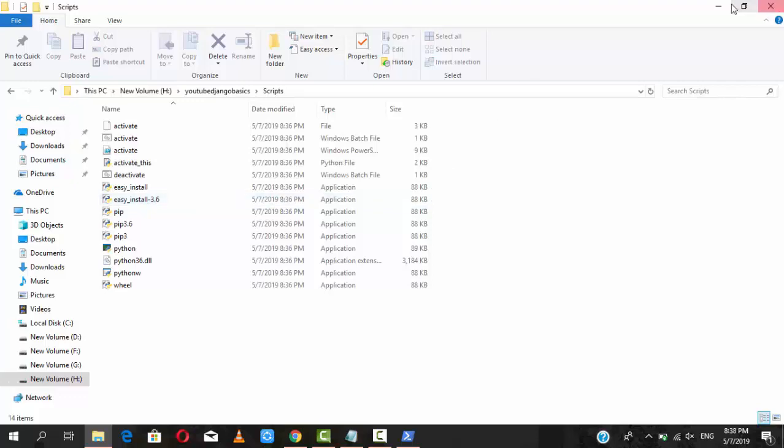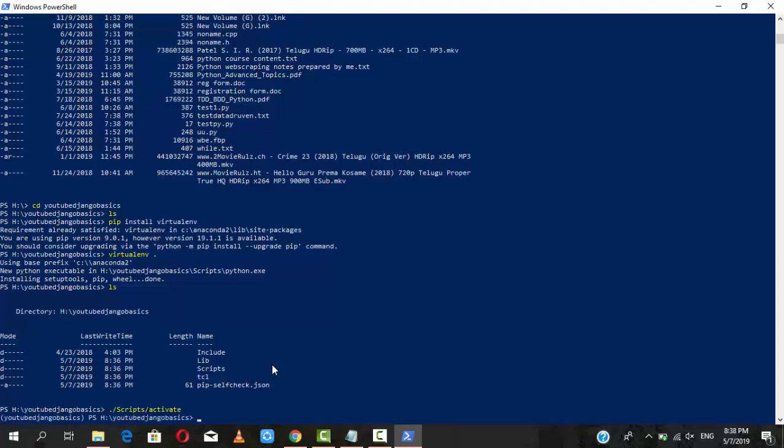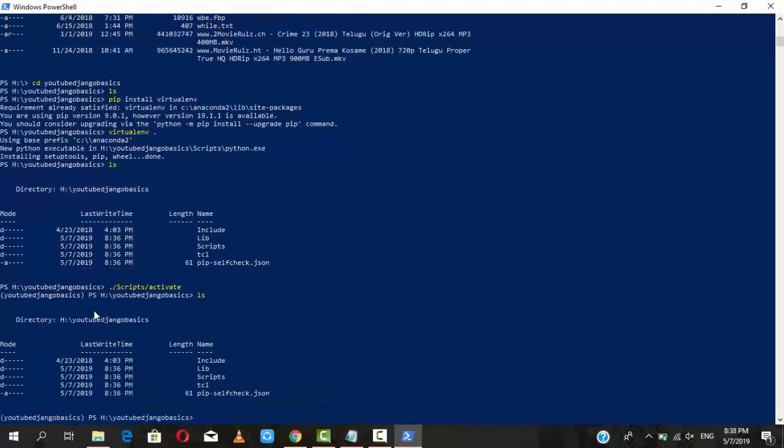Okay, now I'll move on to PowerShell. Now I'm going to activate my scripts folder. Period, slash scripts, and activate. You can see now the environment is activated. Okay, if I type ls, you can see we have the scripts folder and include.